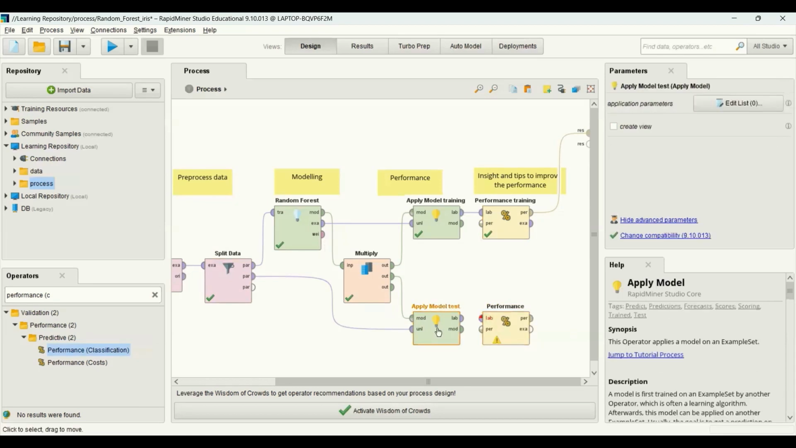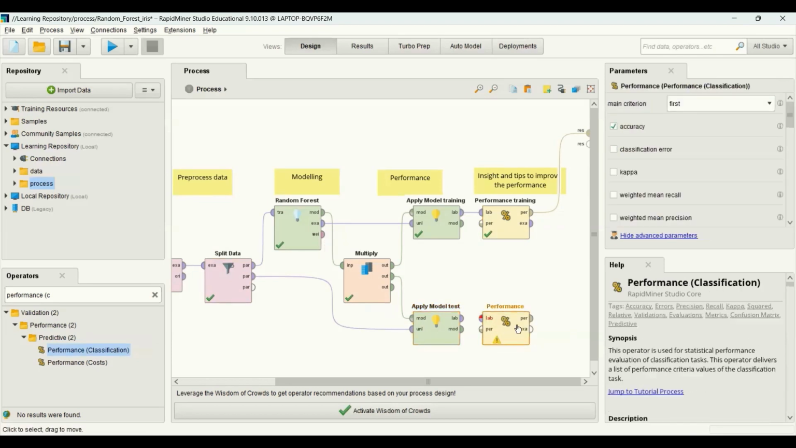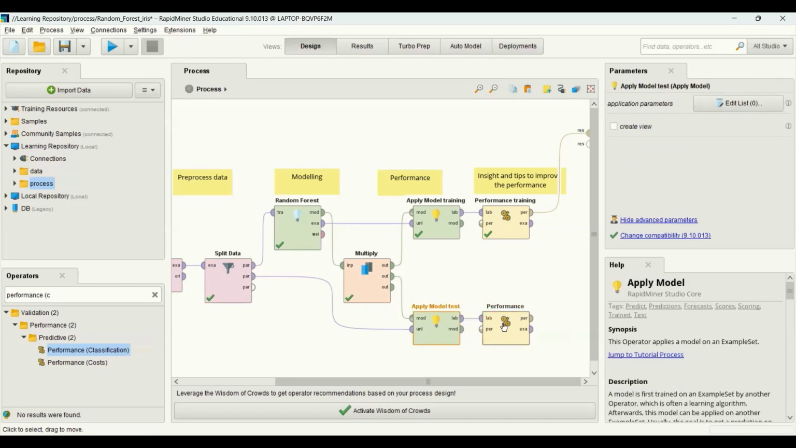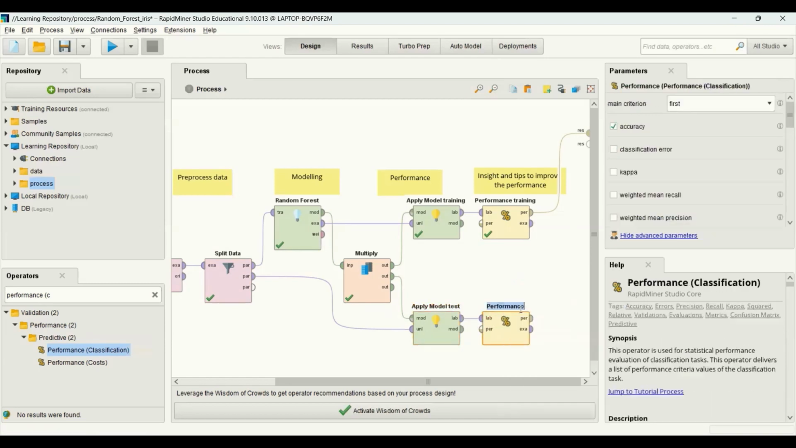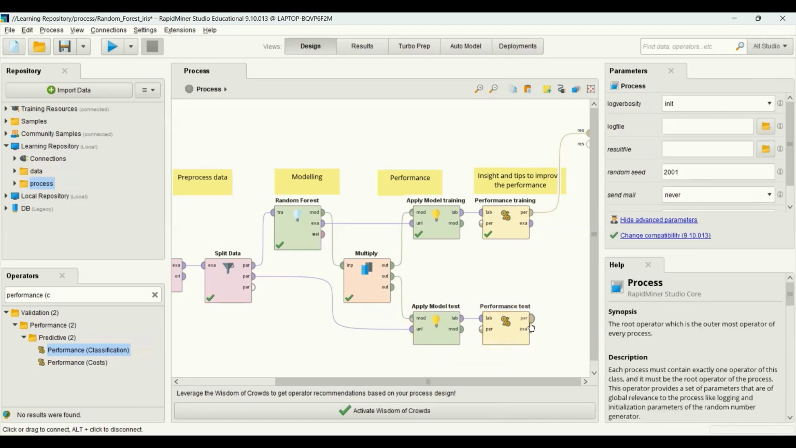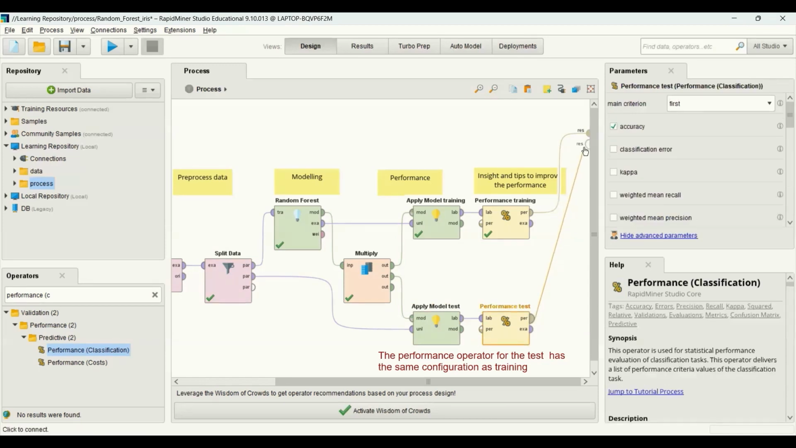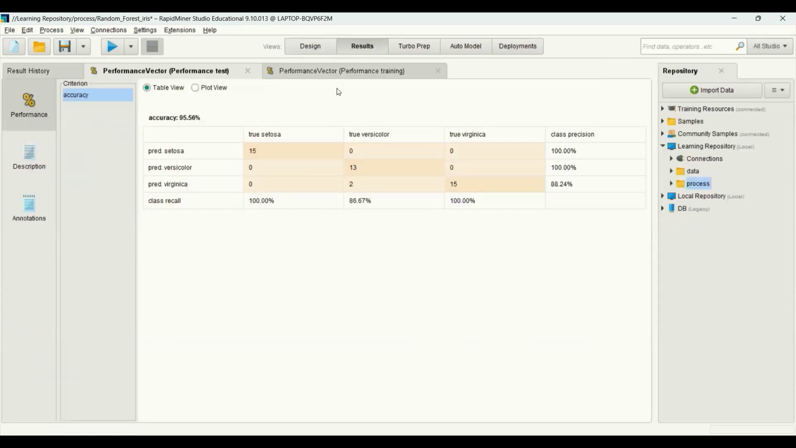Remember that apply model has nothing to configure. I connect these two together, rename this one performance for test, and connect this one to the output. If I run the process again, I get two performances: one for the training, where I have 100% accuracy, and one for the test, where I have 95% accuracy.